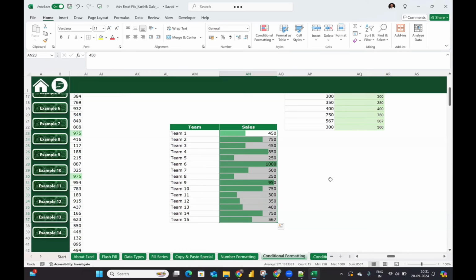So in this, which is the highest value? 1000. Yes, 1000 is the highest value. As 1000 is the highest value, it is showing the full bar, whereas 500 is half of the highest value, so it shows a half bar, and 250 is one fourth, and so on. Got it? If this 850 becomes 2000, for example, and I press enter, what is going to happen? Can you guess?